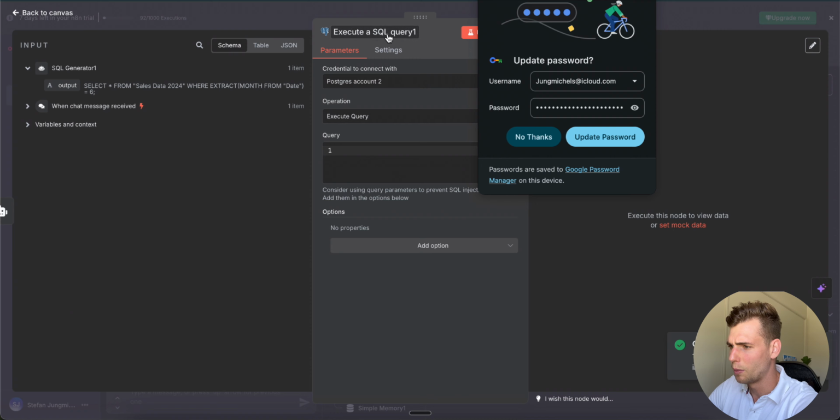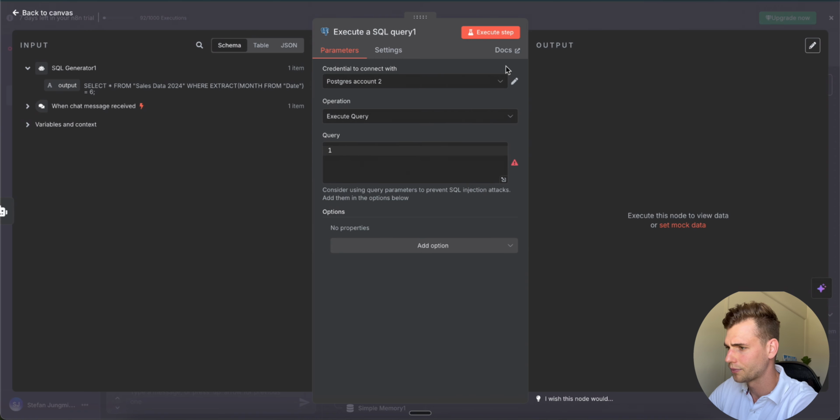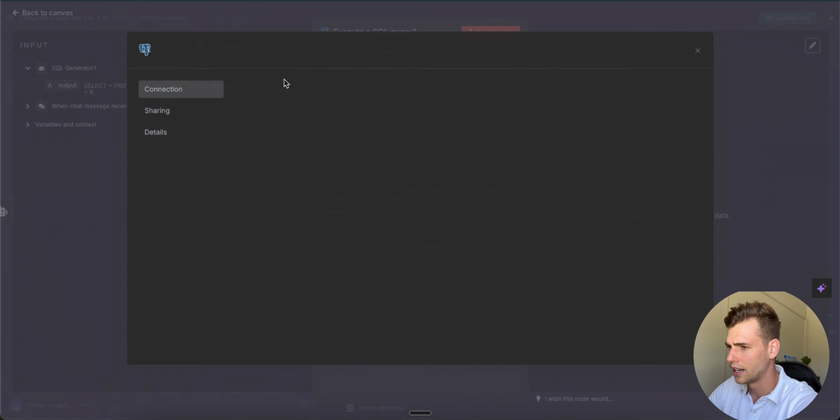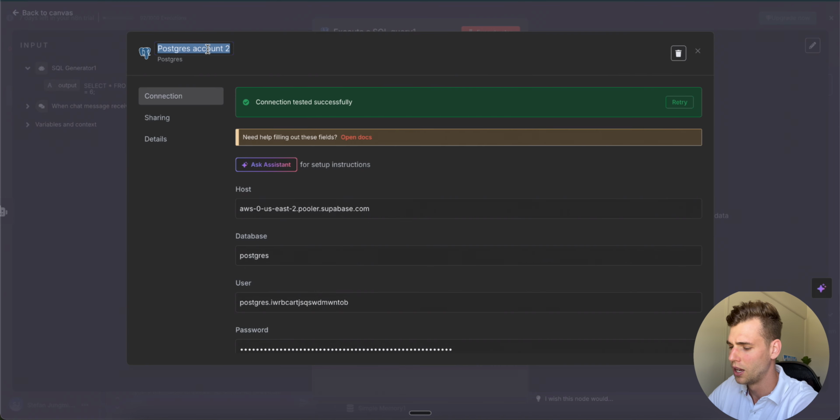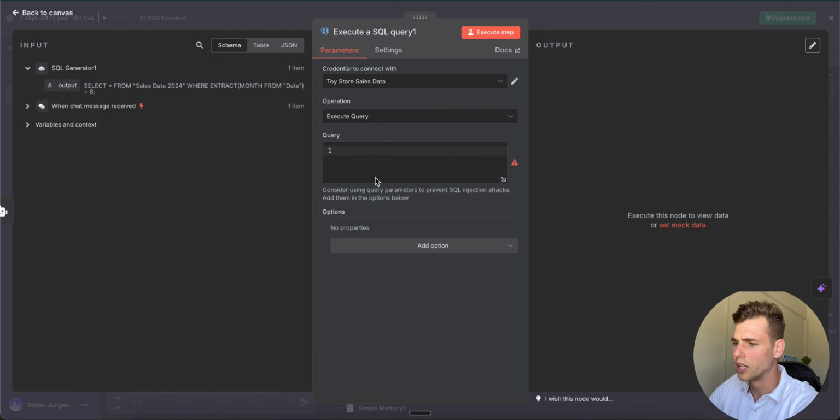All right, now make sure that you edit this again and make sure that it has the right name. So it would be Toy Store Sales Data, because this is what it is. So now what we need to do is execute the output that we get from the SQL generator. And this is very simple. We only have to execute the query.